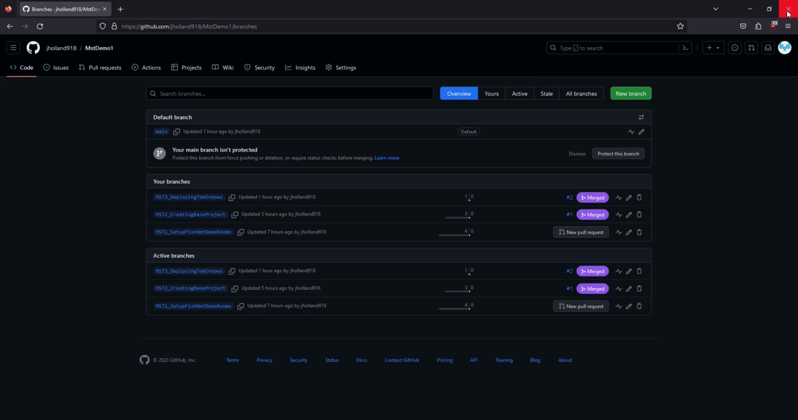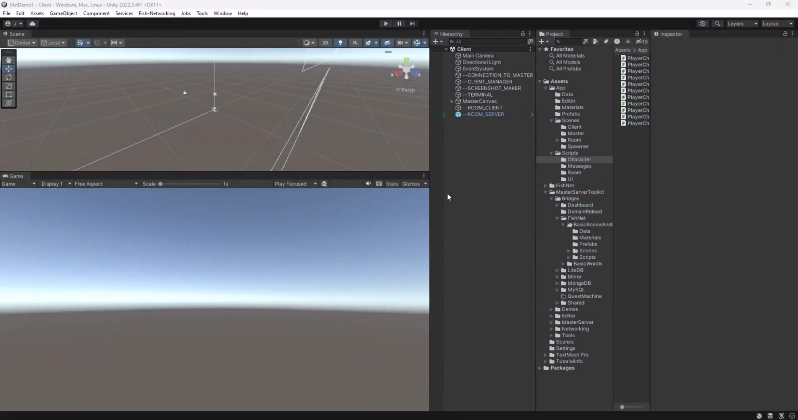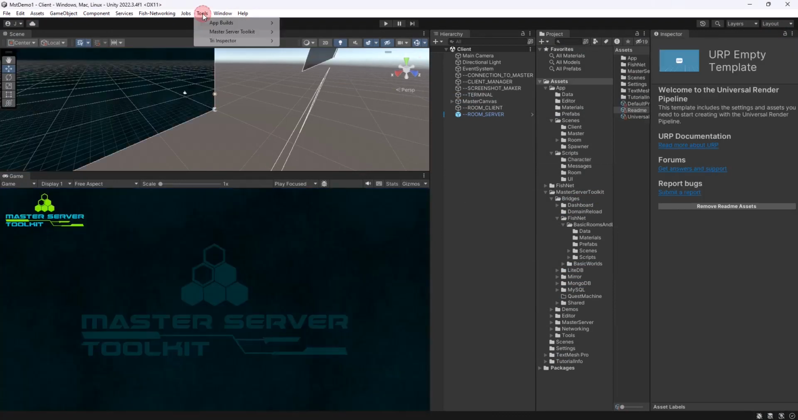So we have builds that we've added for this app, and it copied an existing builds configuration script from the master server toolkit demos, but now we need to convert that to support Linux.